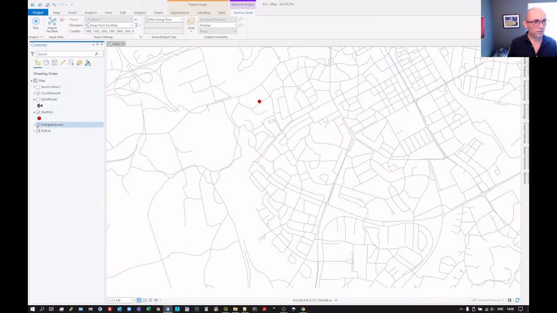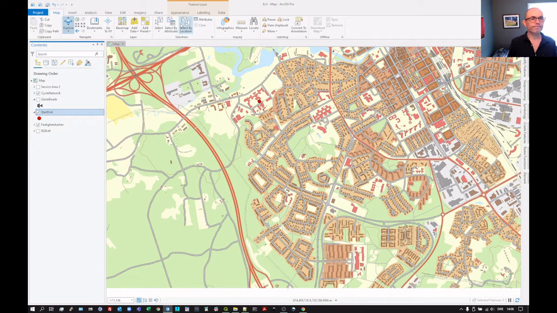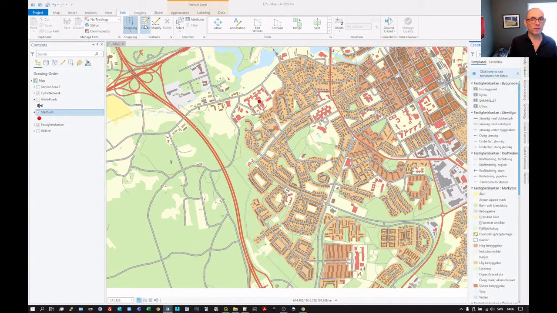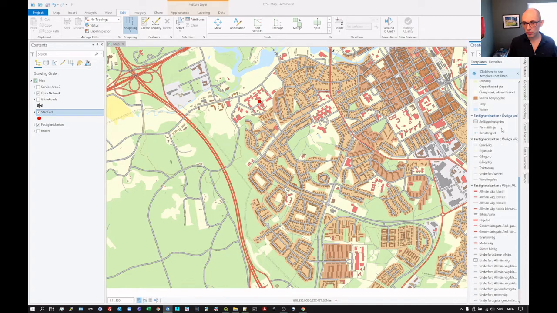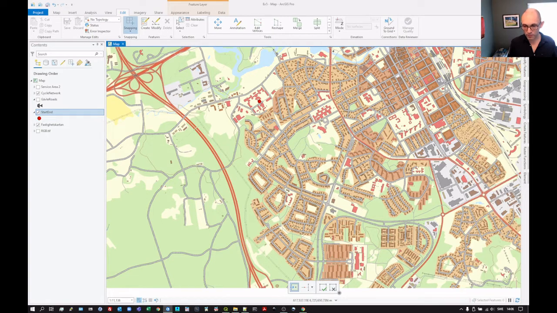We can turn the map back on, and I'm going to put a point down here. I'm going to put it in that layer there, start end. So I need to edit that, and I need to create a new point. I click on create, and find the layers down there. That's the one I want to edit, and I want to add a new point. I'm going to put that point somewhere here, right at the edge there.